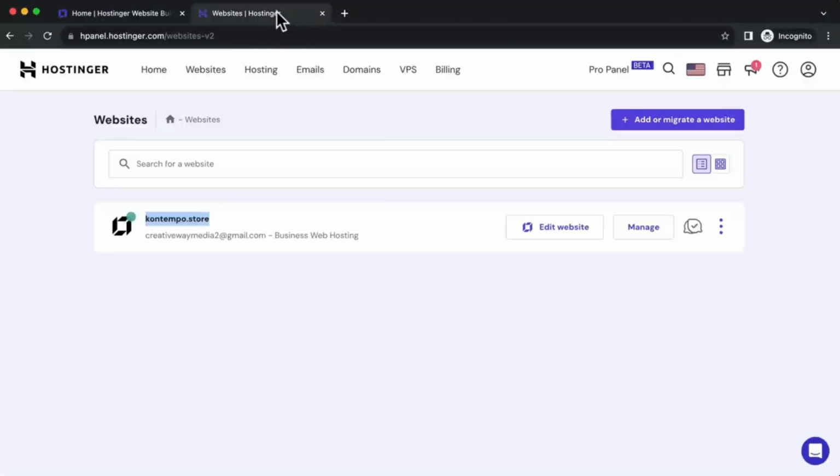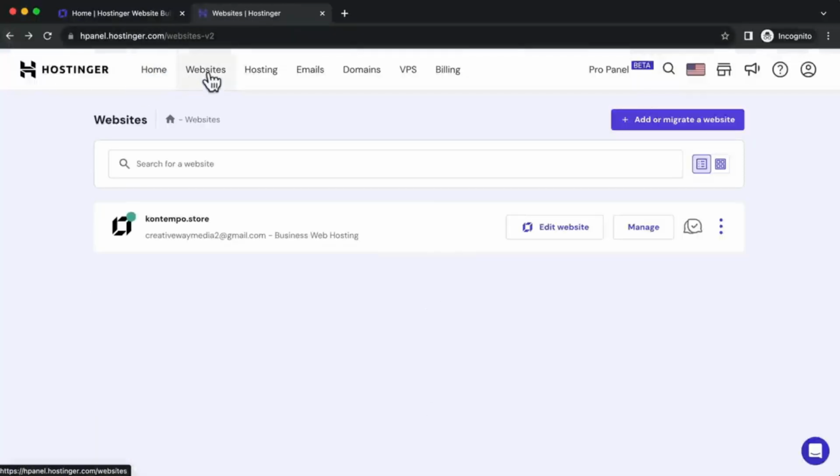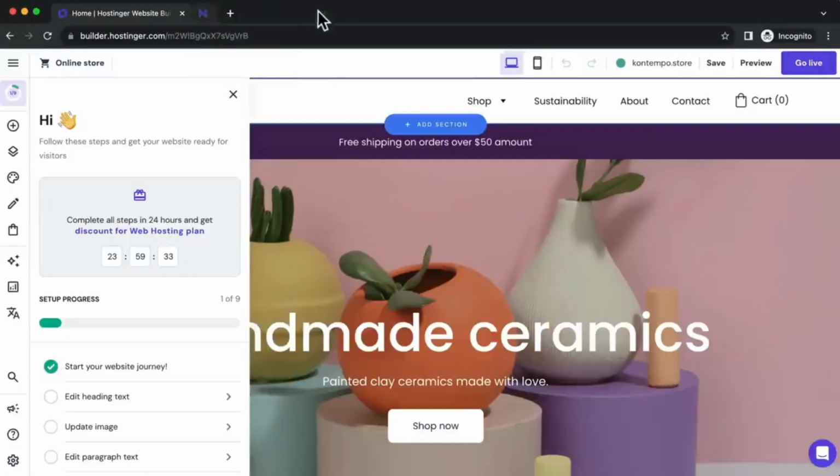So if we go back over here, if you did click on the edit website, it would also redirect you to the builder of your website. Okay. So if you ever want to edit your website, basically you'll need to log into the hosting and hPanel area and navigate to the website over here and then click on edit website. Okay. So I'm going to go ahead and close this for now.